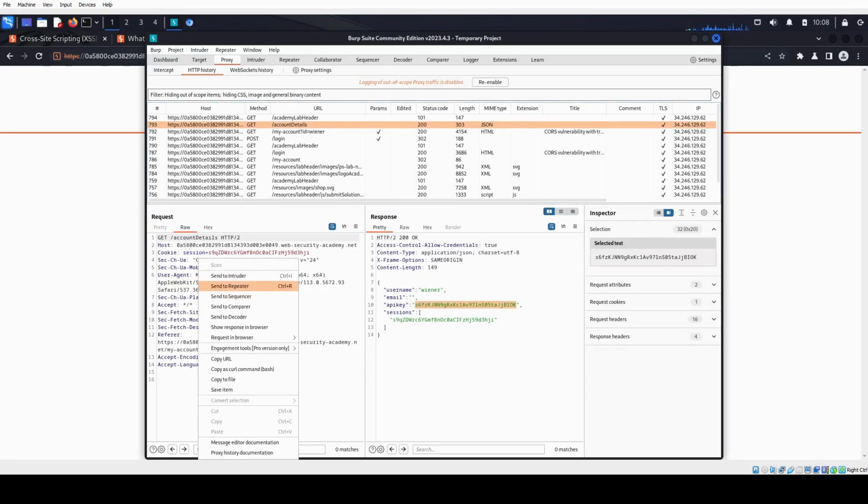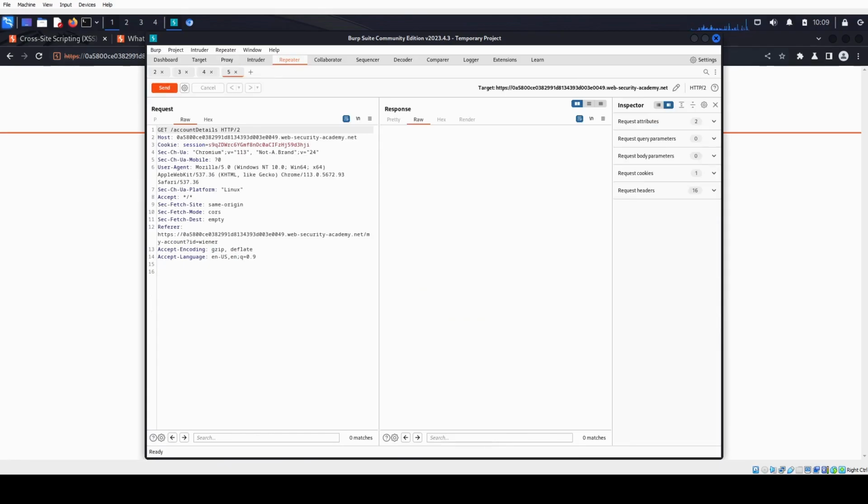Alright, folks, let's get this right. It's time to send the request to the repeater and have some fun playing around with the origin request header. Remember, it's all about exploring and experimenting to see what works best.